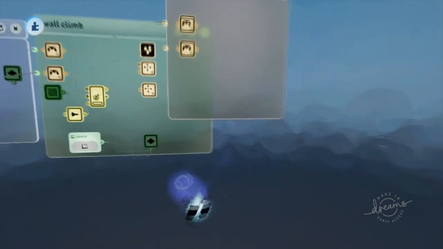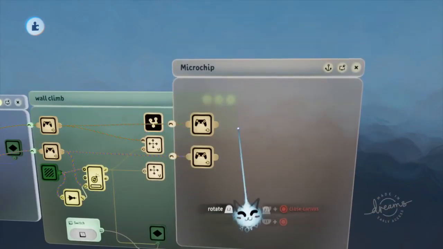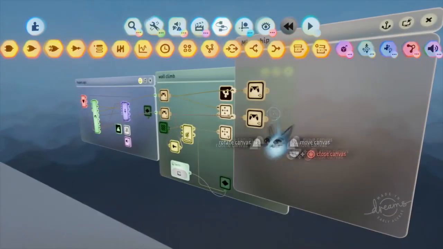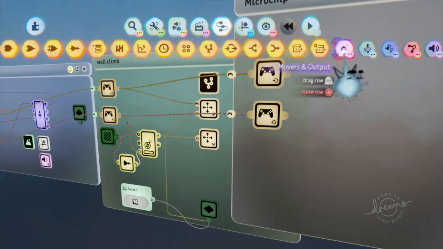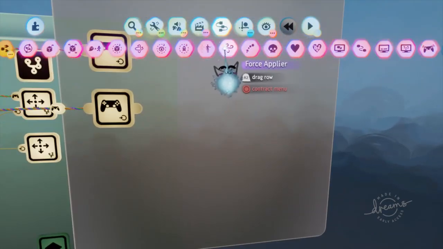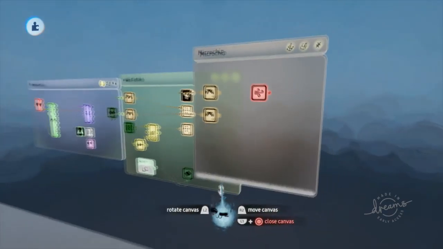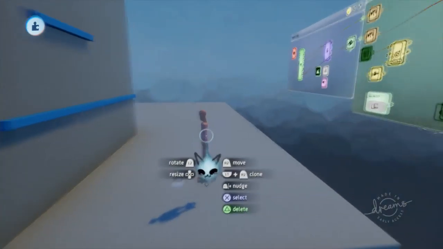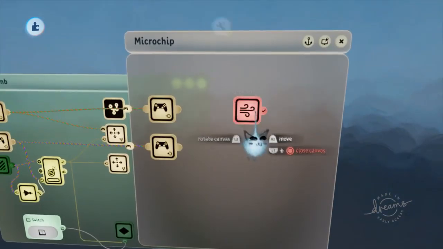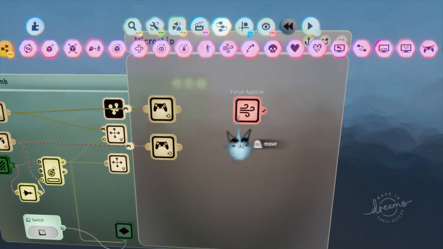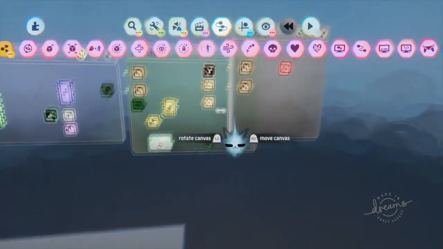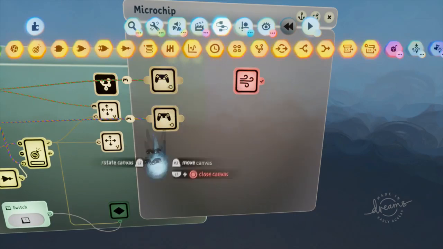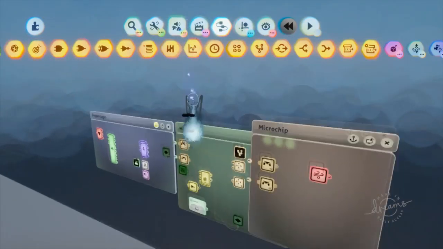So next we want to do an upwards motion force. So what I'm thinking is we go to the movers and output section, and we're going to get a force applier. And we want this to apply to the player, and it's going to push us upwards. I'm using this instead of a mover because I believe this is going to apply more of a physical force, and we only want it to apply for a second, which is going to give us more of an arc rather than a direct up motion.